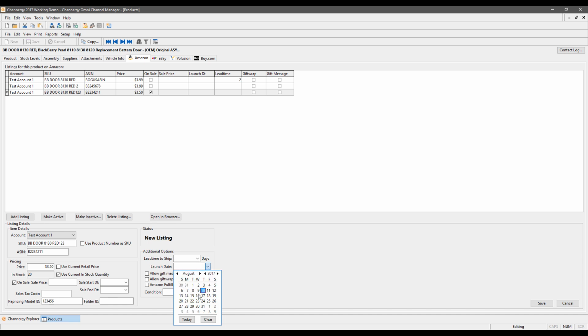The launch date would be the date that this listing appears, and that's handy too if you want to create a listing on Amazon, but you want time to check it to make sure your UPC code matches the listing on Channergy for the right kind of product before you release it. We support gift wrap options. Any item can be an FBA item, which means it's fulfilled by Amazon. We also have an entire Amazon FBA channel, so it would show up here as an FBA tab at the top, like we have Amazon, eBay, etc.